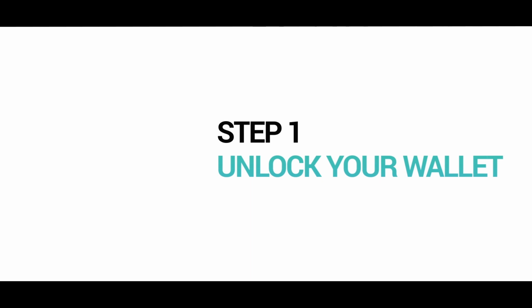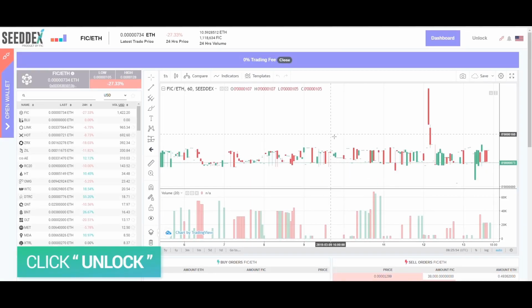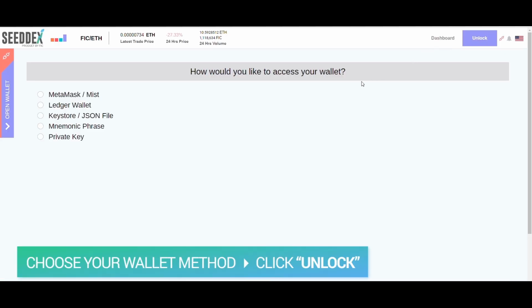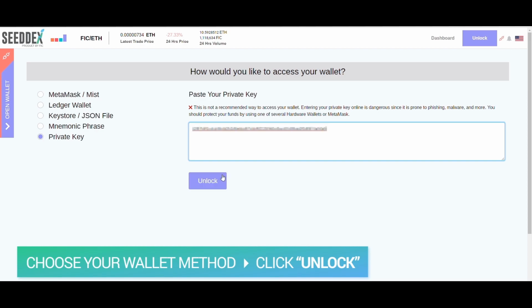Step 1. Unlock your wallet. Click Unlock. Choose your wallet method. Click Unlock.